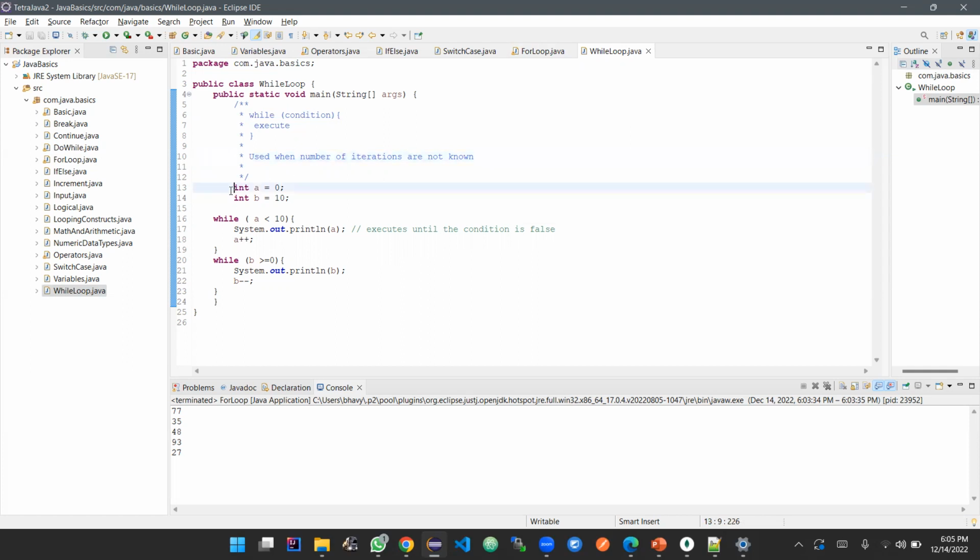So let's say a equal to 0 and b equal to 10, and if a is less than 10, print the a value and increment the value, a plus plus. Okay, now let's just execute it. You'll get to know.